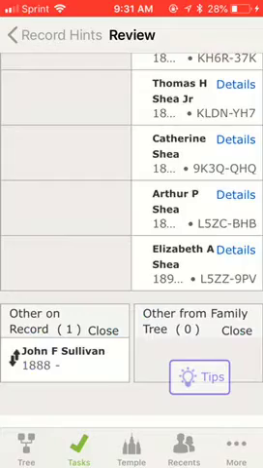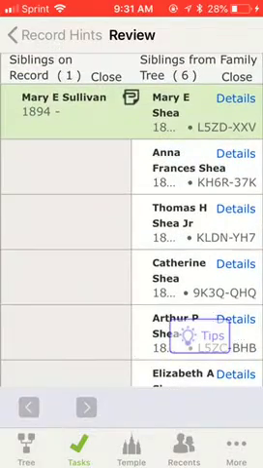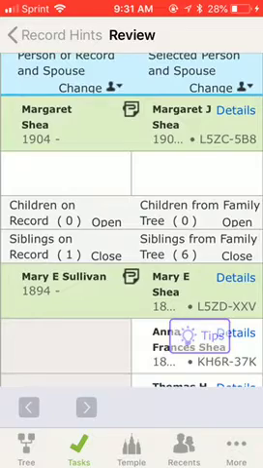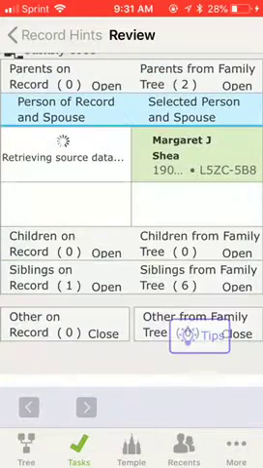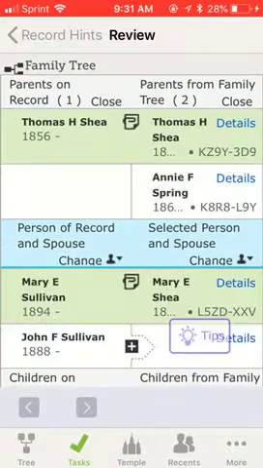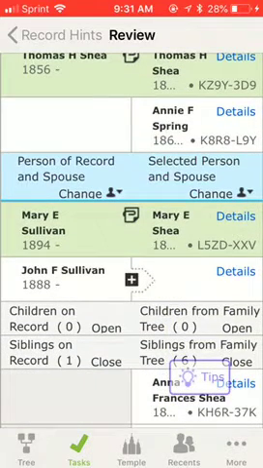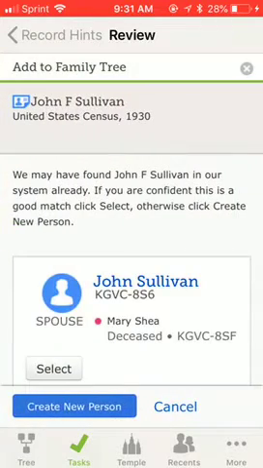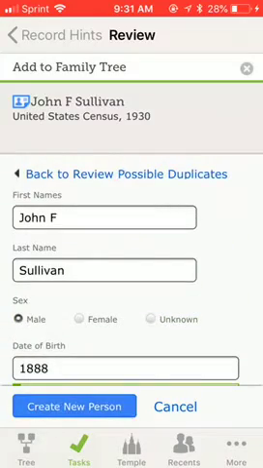So we hit attach. Now we notice there's John Sullivan down there, and so we can hit the button that says change, and we're going to change the view. So now we're having Mary as our focus person. And so now we can actually add her husband to the family tree. And so we'll click on John Sullivan. Now it provides a possible match. That match doesn't have a lot of information, so I'm just going to create a new person.